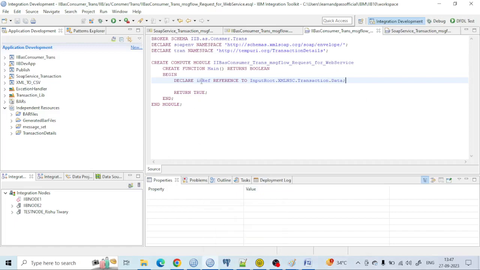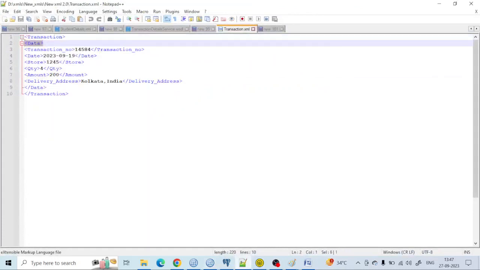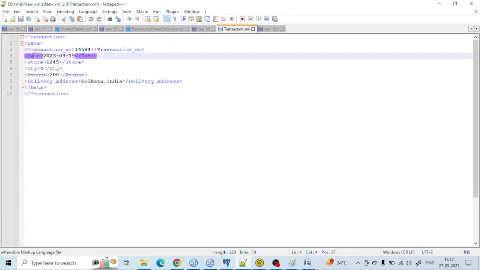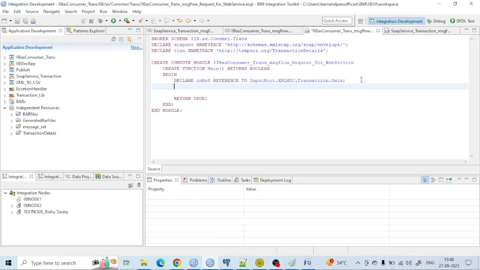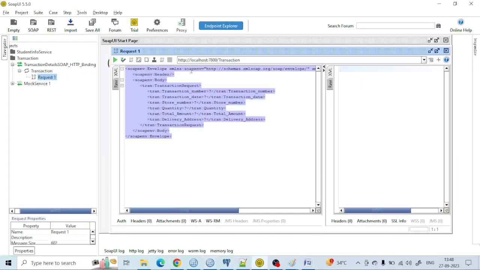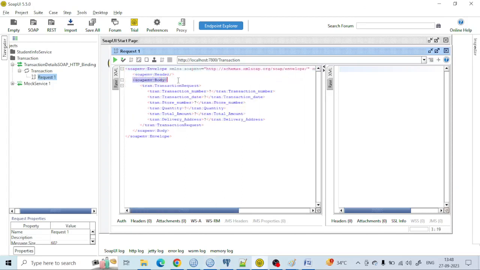Till data, I have declared a reference with inref. Using inref.transaction I can access this, inref.date I can access this, inref.store I can access this. Similarly, I can access quantity, amount and delivery address. Now I have already declared the namespace of this. Now I need to declare the SOAP body and the rest, and then assign the values against them. So now let's create the field.